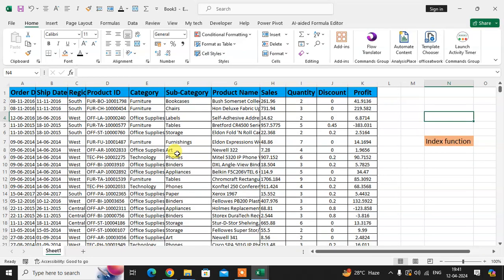In this video, we will learn how to use the INDEX function in an Excel sheet. So let's start. This is my Excel sheet. I have some sales data here. The INDEX function accesses a specific element in a range or a list of values. So let's see how it's done.